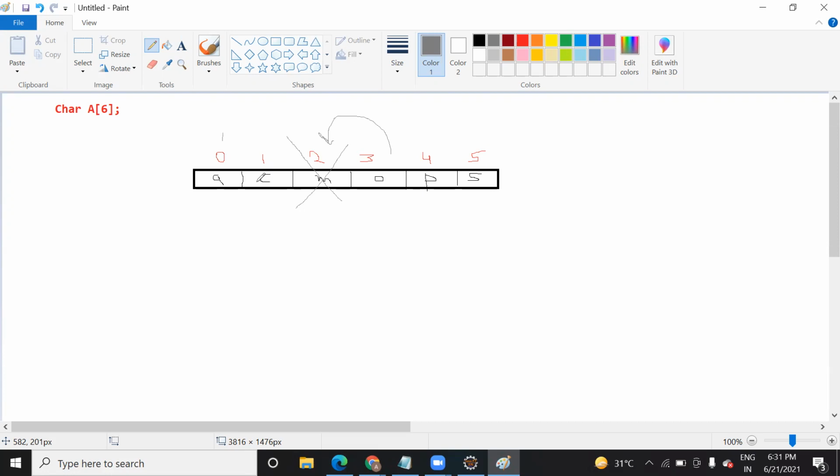In short, I'm saying that when you delete an element M, you need to move all the respective elements one step ahead. Means your O will come to this place, P will come to this place, and this S will come to this place. But in the collection, we don't need to do it. In a collection, when you remove the element, you are simply taking out this element from the bucket, you don't need to bother about this cell.